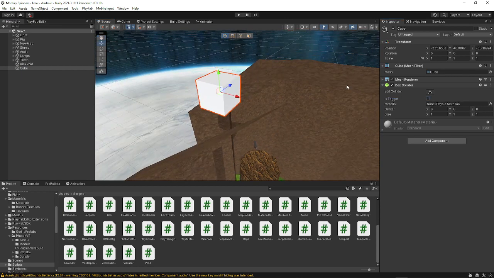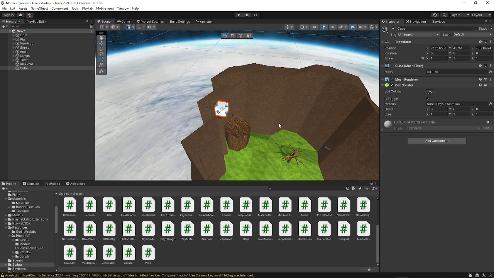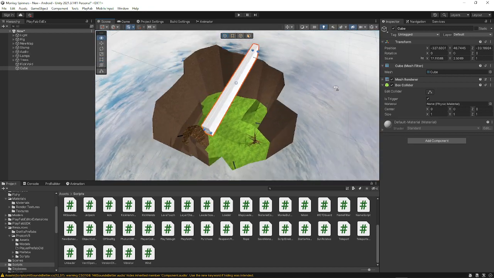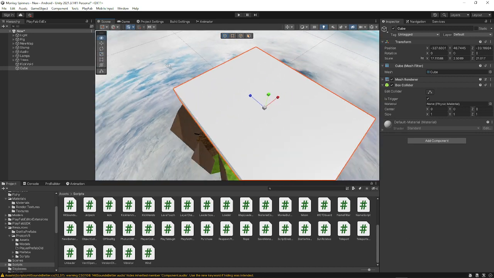Enable Is Trigger, by the way. If I can get it there. So yeah, and then you can just expand this. And I can expand it. You can make it as big as you want.